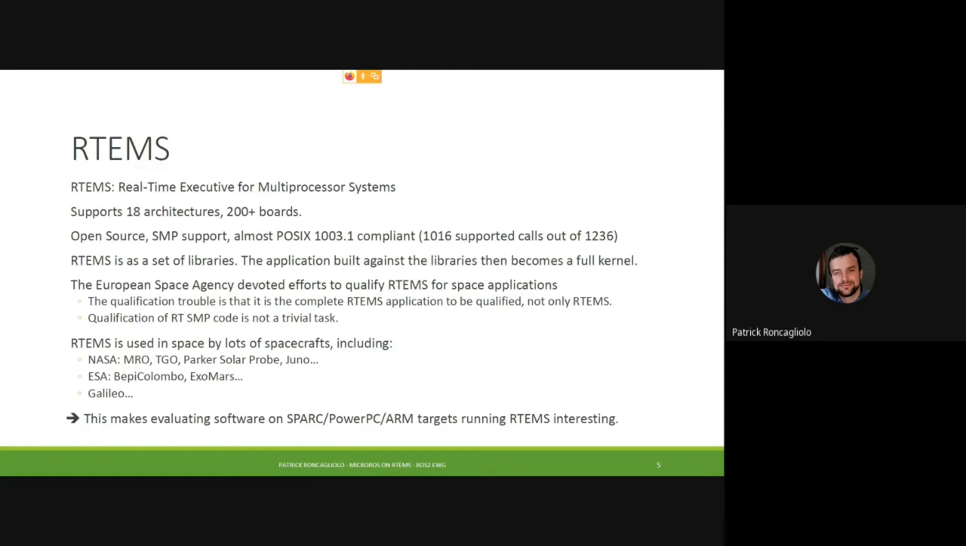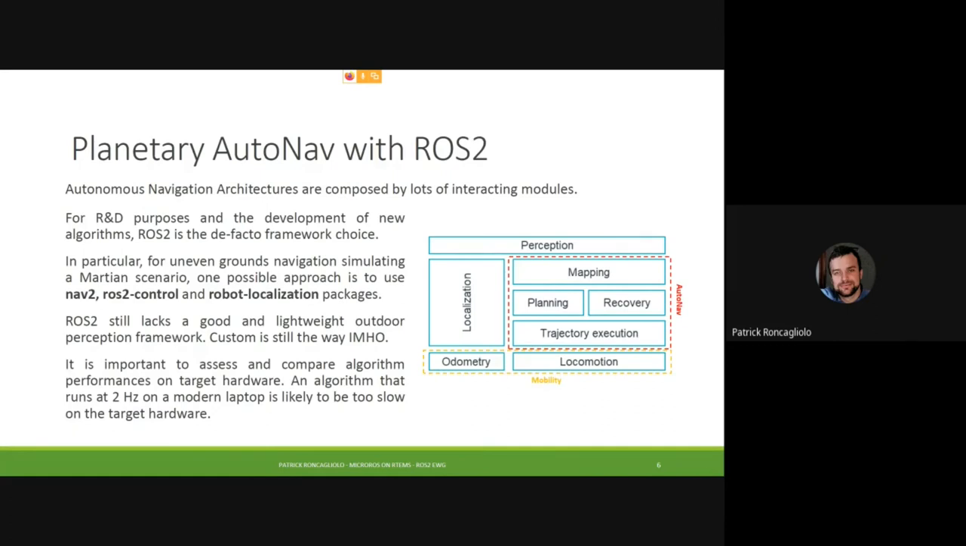From my perspective, this combo of the RTEMS operating system and target architectures such as SPARC, PowerPC, or ARM RISC targets are very interesting. In particular, my application is about autonomous navigation, but for now I develop with ROS 2. Autonomous navigation on a spacecraft, like the ExoMars rover or the Opportunity, a NASA rover, and all the other ones, is a very complex task. It is a combination of perception, localization, mapping, planning, trajectory execution, as well as all the locomotion tasks and all the spacecraft generic tasks, such as the thermal control loop, communication loop, and so on.